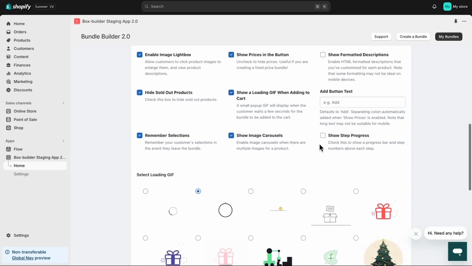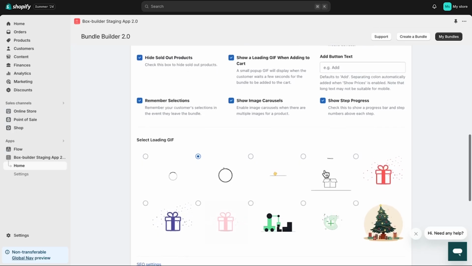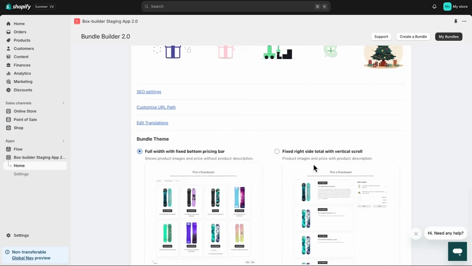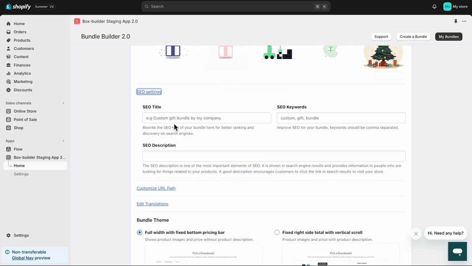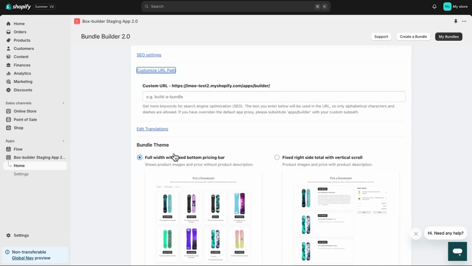Decide whether to show image carousels, formatted descriptions, add bottom text, and show step progress. Think carefully about which options to choose based on your business needs. Next, customize how your builder appears across search engines. Set a title to reflect the bundle's name, associate keywords for accurate matches, and provide a brief yet enticing description of the box. Then create a custom URL for this builder.